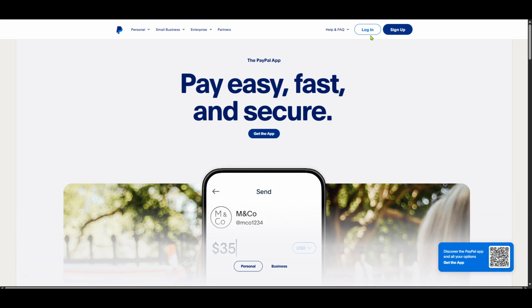Go ahead and log in with your usual PayPal username and password. Make sure that your password is strong. Ideally, a combination of letters, numbers, and special characters to keep your account secure. Once you're logged in, you'll be directed to the PayPal homepage.